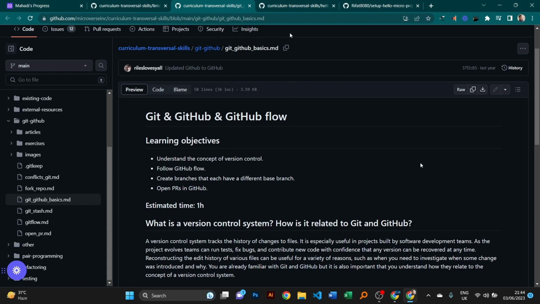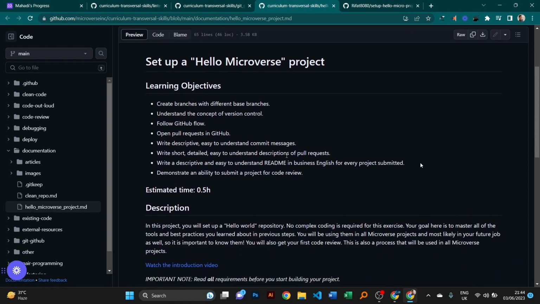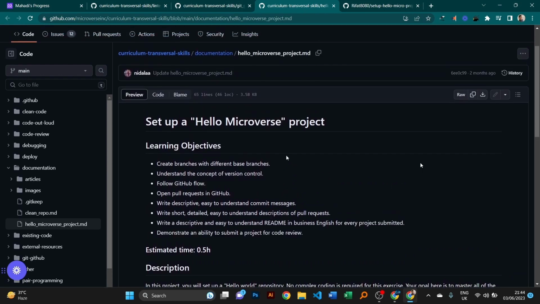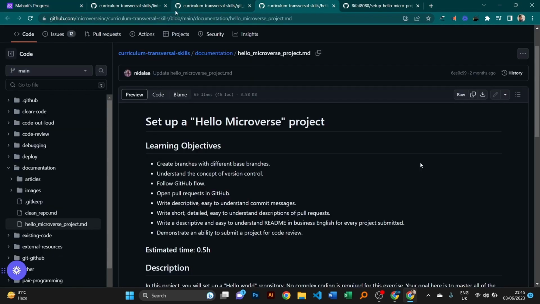I have already created the repository for you guys to show how it actually works, and I will show how to set up everything and all the files. So this is the repository Microverse will give you as the Hello Microverse project. Let me close the other tabs.